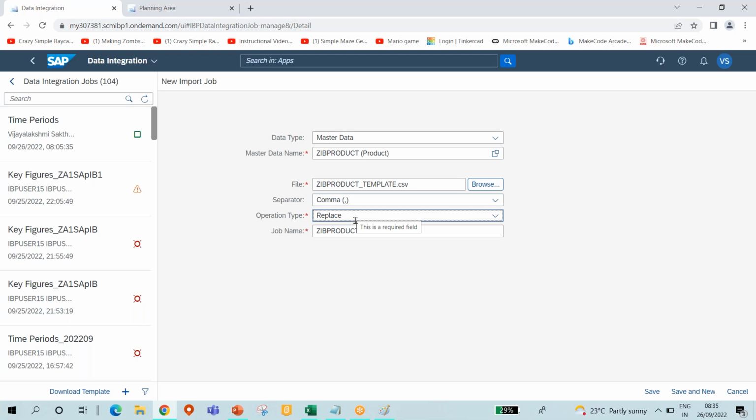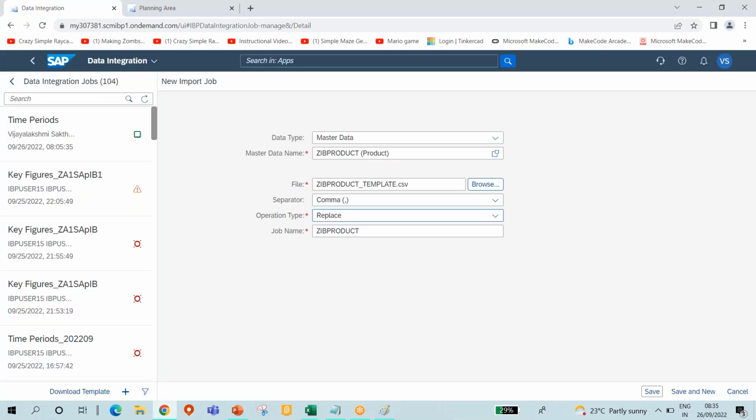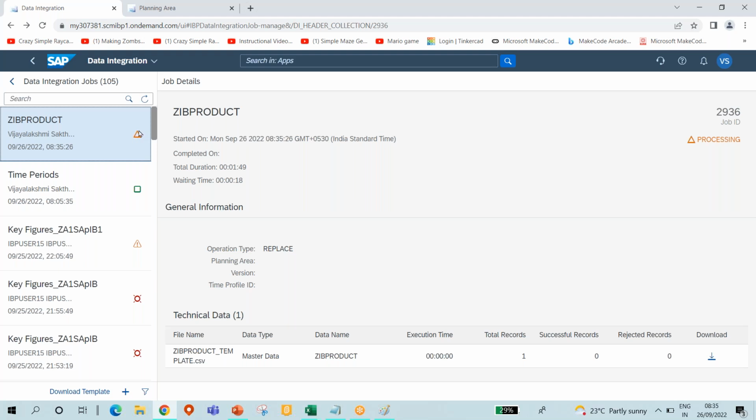If I choose replace for this one and say save, again I'm pressing the save button. This dark yellow means it's in progress. The total number of records is 1. Till now, nothing is successful, nothing is rejected. Let's wait a few seconds, then refresh it.